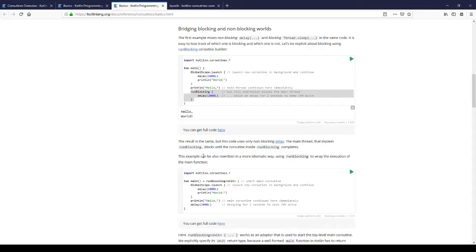Yeah. So the example can also be written in a more idiomatic way, using runBlocking to wrap the execution of the main function. What? Why? runBlocking, it's always Unit, I guess. Or, yeah, it has generics for some reason. But anyway, GlobalScope.launch.